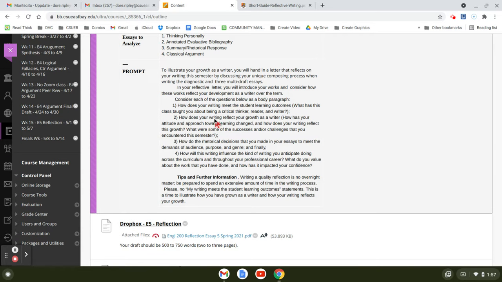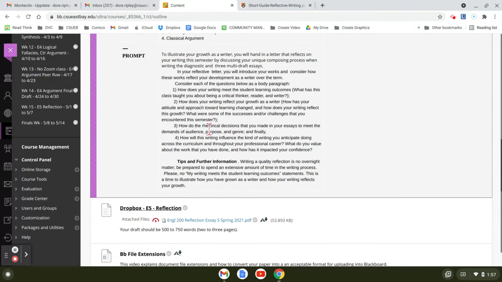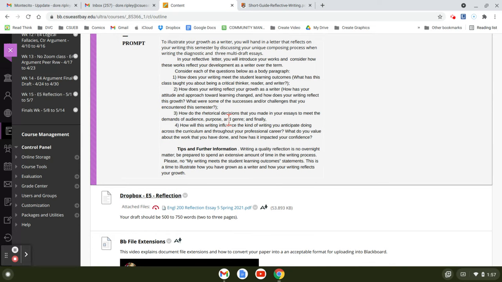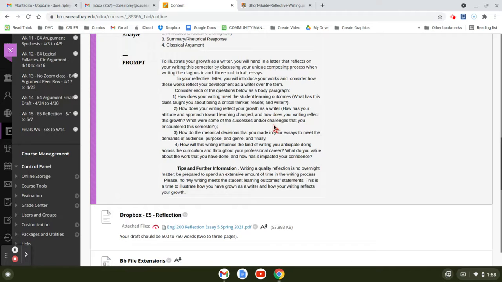The second paragraph asks you to write about how your writing reflects your growth as a writer, and then there are some questions to think about there. And then how do the rhetorical decisions that you made in your essays meet the demands of audience, purpose, and genre? So, why did you make the choices that you did? And then the final paragraph asks you how this writing will influence the kind of writing you anticipate doing across the curriculum and throughout your professional career?